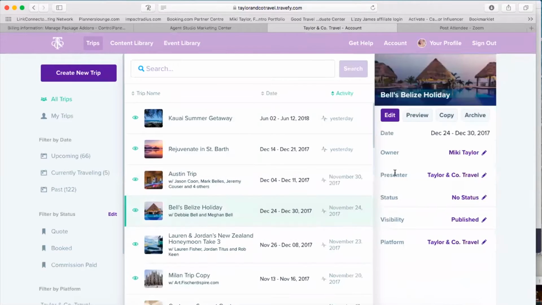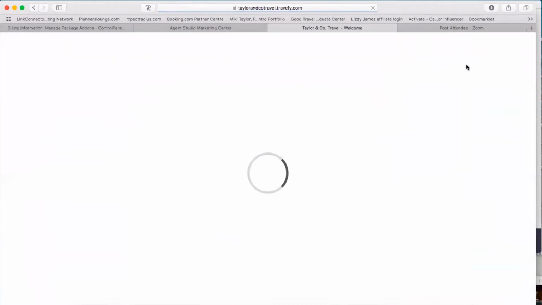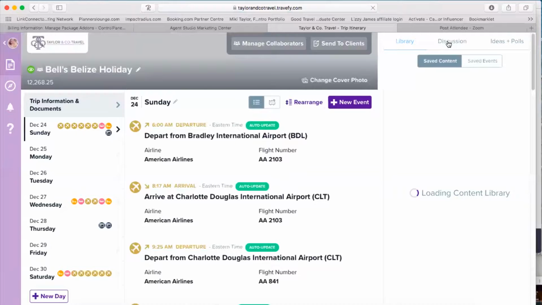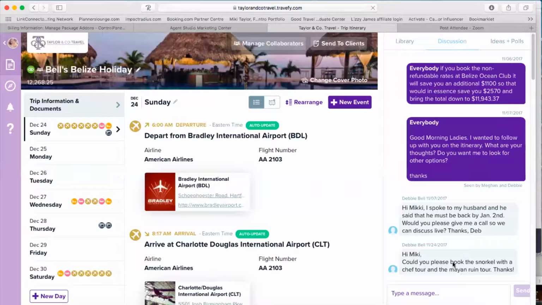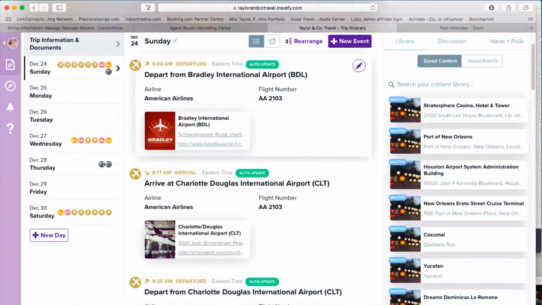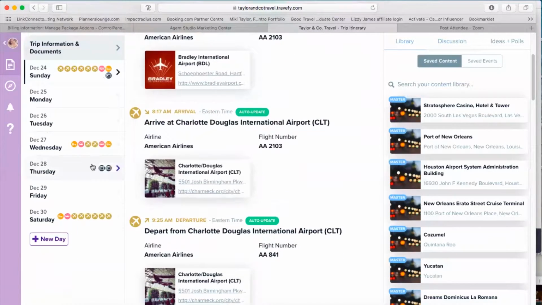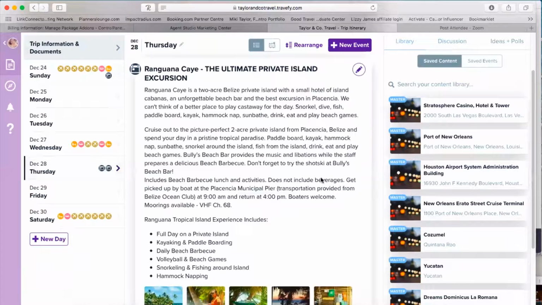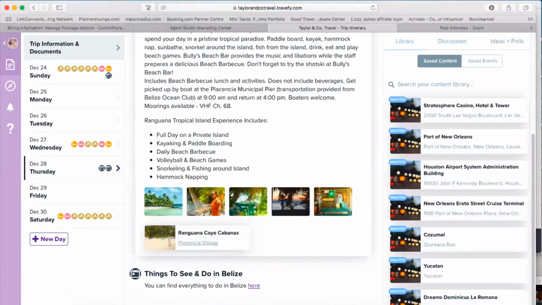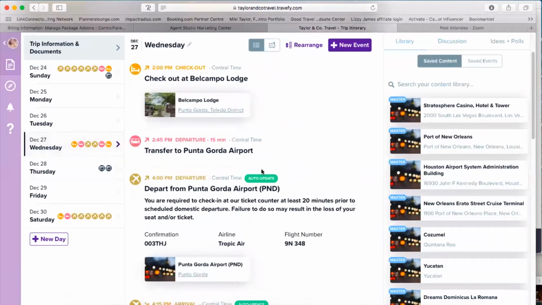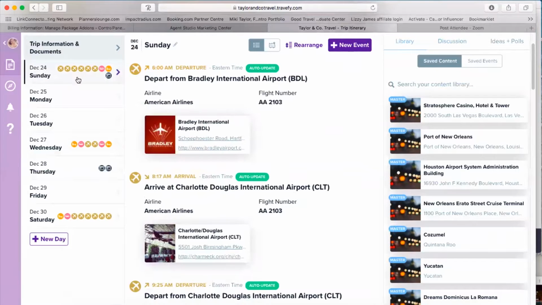Let me share this with you. And you can see the communication back and forth. Okay, and this is an actual working itinerary. Within Travefy, you're able to add excursions, put in all their confirmations, their transfers. So this is basically a step-by-step guide that your clients will love to have.